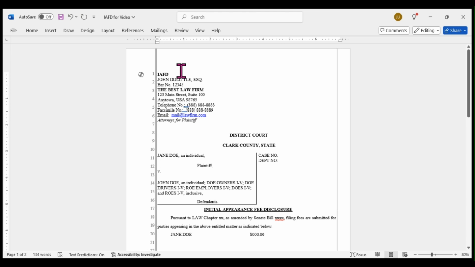In this video, we will discuss the basic steps for drafting an initial appearance fee disclosure, or an IAFD. In civil cases, the initial appearance fee disclosure may be a part of the initial filings required when a party appears for the first time in a case. Check your state rules for the required forms. This is typically filed alongside the complaint, civil cover sheet, and summons.